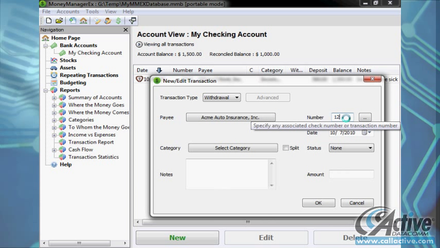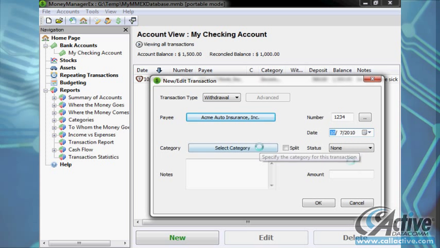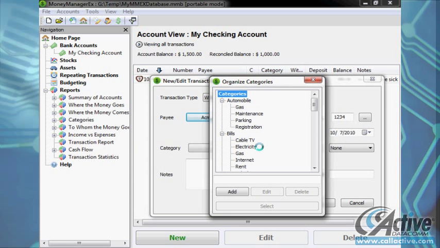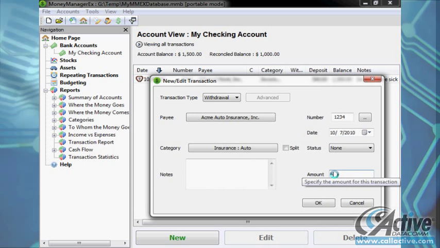Again, enter the check number, change the date, if needed, then click on the Select Category button. In the Organize Categories window, scroll down to the Insurance category, click on Auto, and click the Select button. Now enter the amount of the withdrawal, add any notes you wish, and click the OK button.